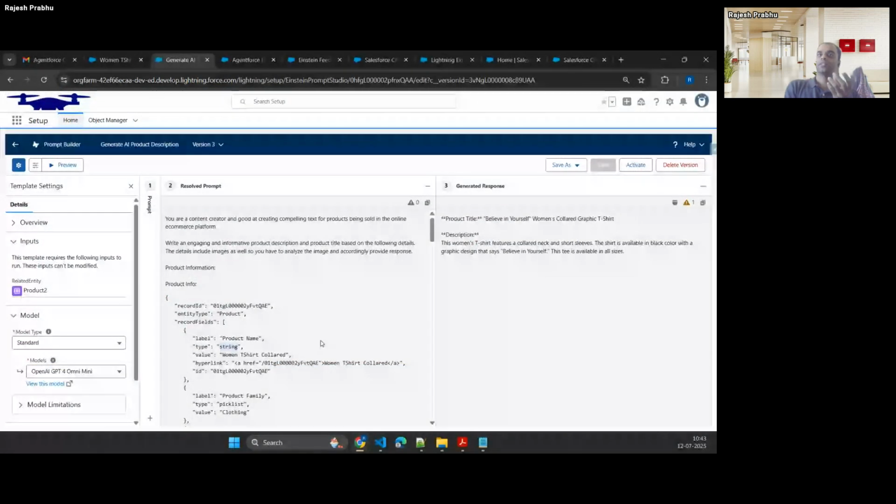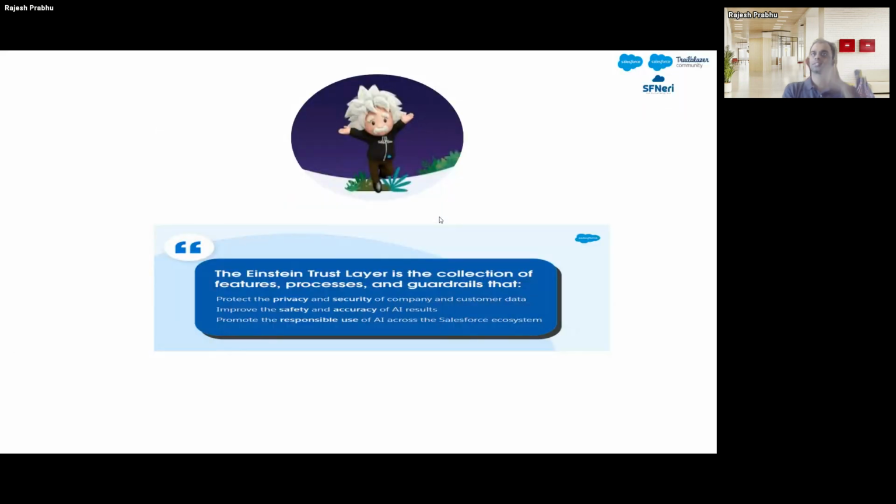So the point is, before it goes to the LLM, there's something happening behind the scenes, right? That's precisely what the trust layer is all about. It's not like it simply goes into the LLM and then gives you the output as the response. No, it doesn't happen that way. It goes through this trust layer. So what does this trust layer do?